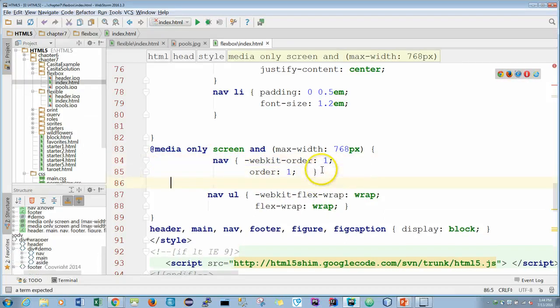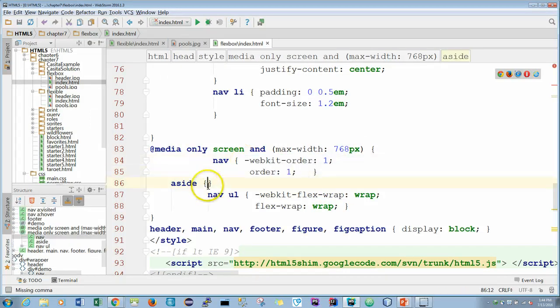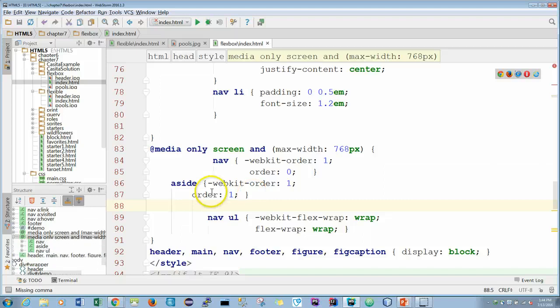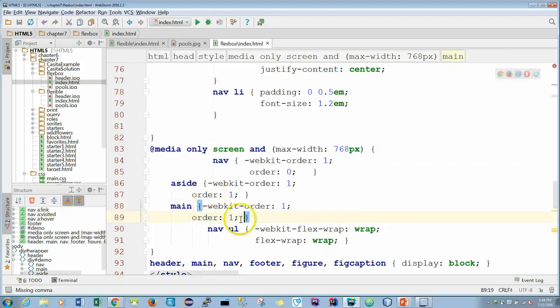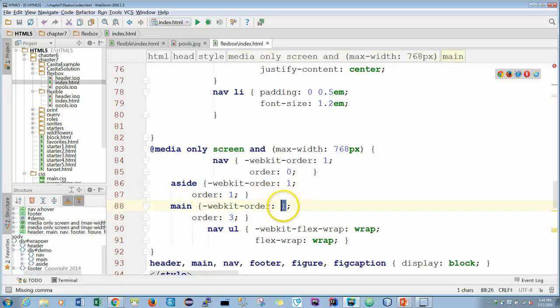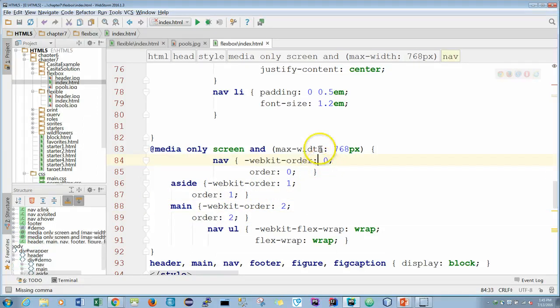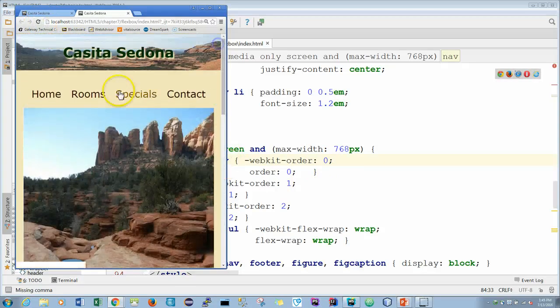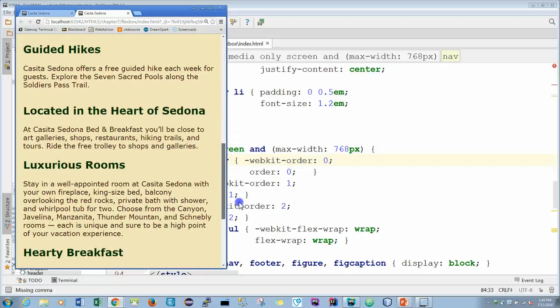If I were to recode everything here, to override that, I could put both in here. And I want to arrange this so that the navigation comes first, the A side, and then the main stays at the bottom. I do that. 2 or 3 doesn't matter, as long as it's larger than the previous one. So now my navigation stays on the top, followed by A side, and then the main content at the bottom. Okay, so as you can see, if I scroll up, the navigation here, A side, and then the main content at the bottom.